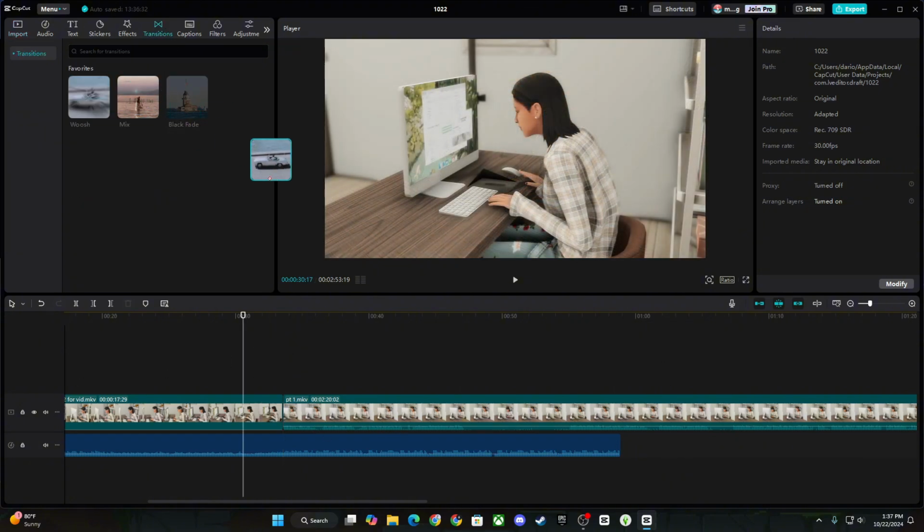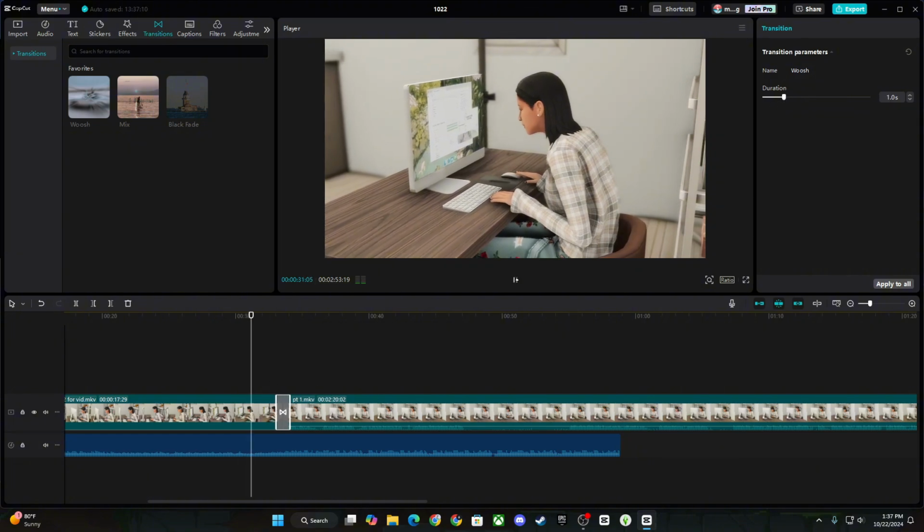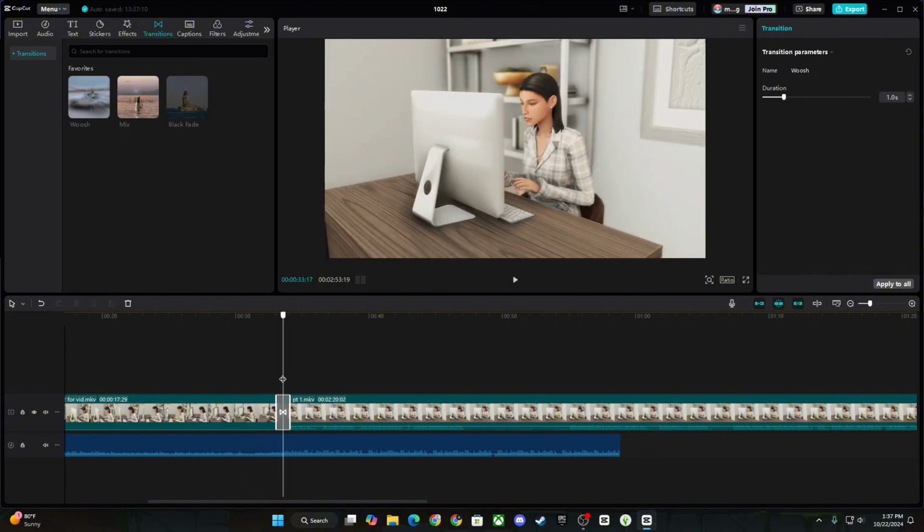So after that, I'm going to use the whoosh transition. I'm going to slide it to 1. Let's see how that looks. Yes, that looks so beautiful.